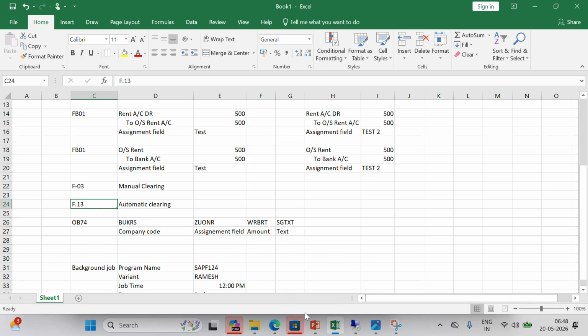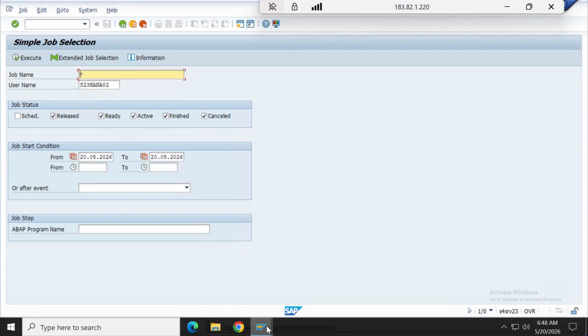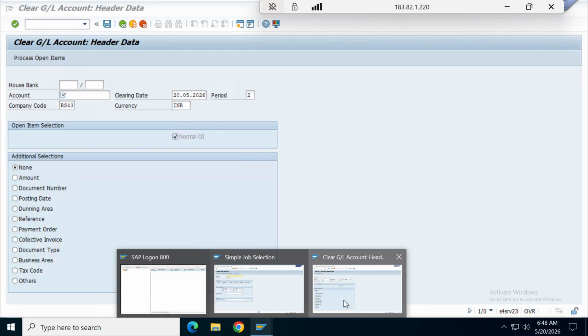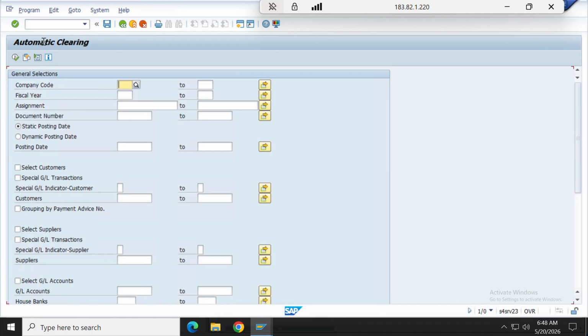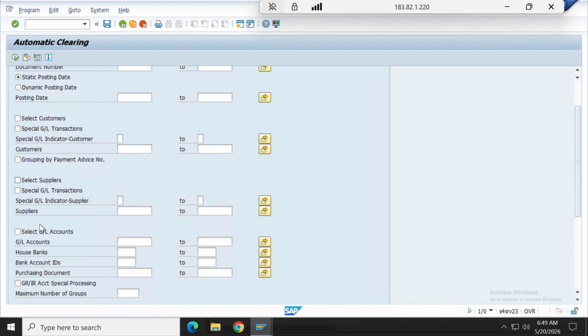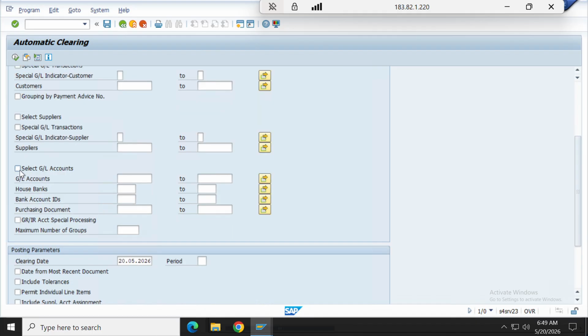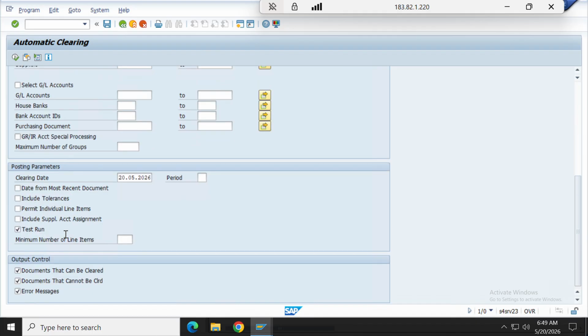You can provide your company code details there. Let me go to that F.13 screen and show you. You can enter your company code and fiscal year. Don't enter assignment or document number, otherwise it will be restricted only to those assignments and document numbers. Keep it blank. Give the GL accounts for which you want to do the clearing. By default the test run will be selected. Remove this test run and execute. It will do the automatic clearing.